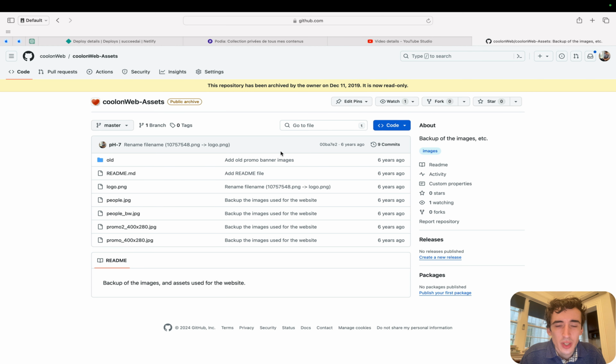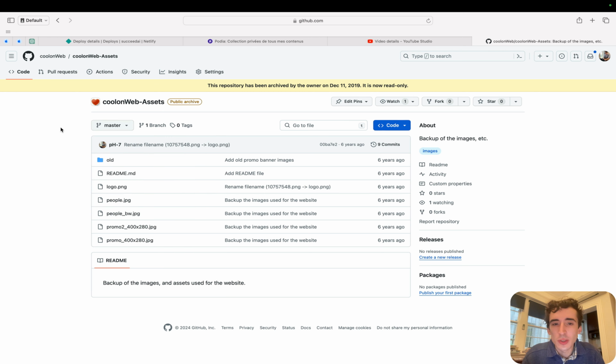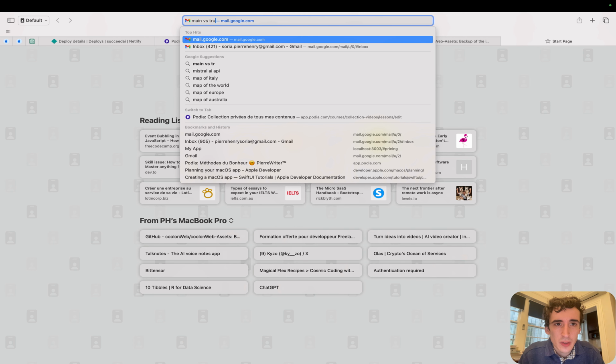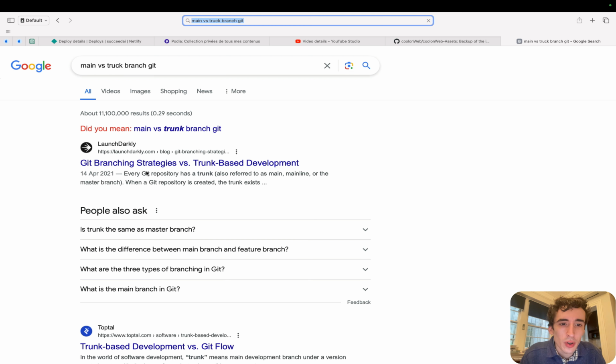It's very simple. So first, what are we going to learn in this video? Two things. How to rename the branch. Master, I want to rename it to main, for instance. Main, or it could be trunk, but main is a good one. So main versus trunk, that's usually the main two names for a branch, you see.